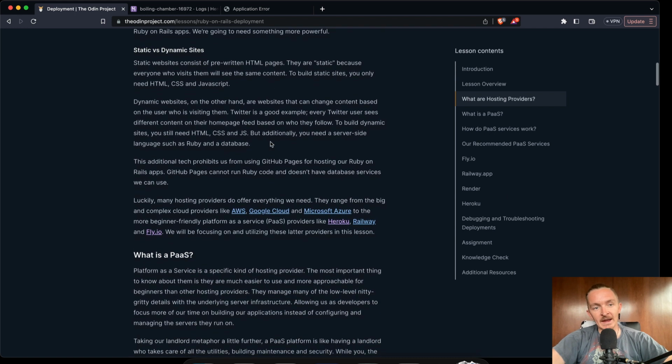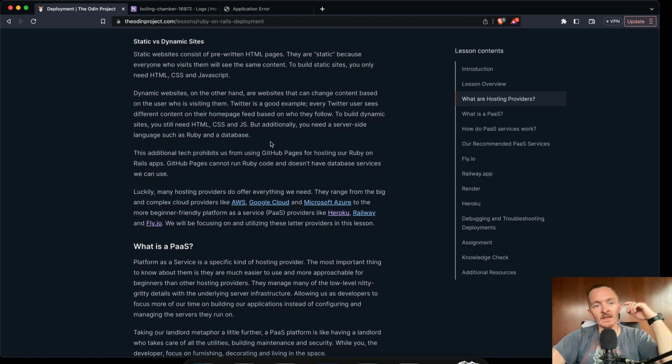Okay, cool. So static versus dynamic sites. Static websites consist of pre-written HTML pages. They're static because everyone who visits them will get the same content. To build static sites, you only need HTML, CSS, and JavaScript. Dynamic websites, on the other hand, are websites that can change content based on the user who is visiting them. Twitter is a good example. Every Twitter user sees different content on their homepage feed based on who they follow.